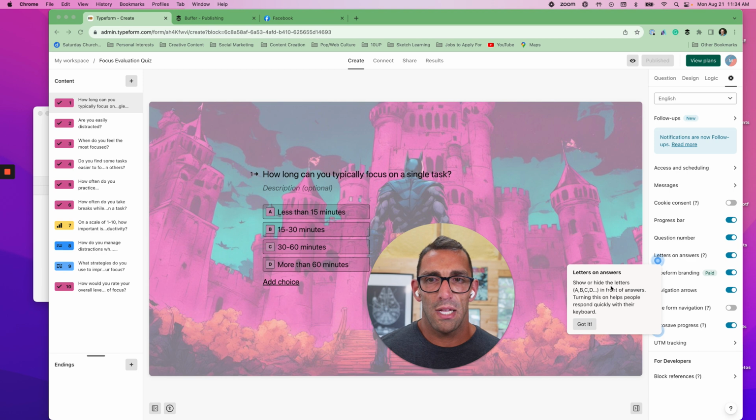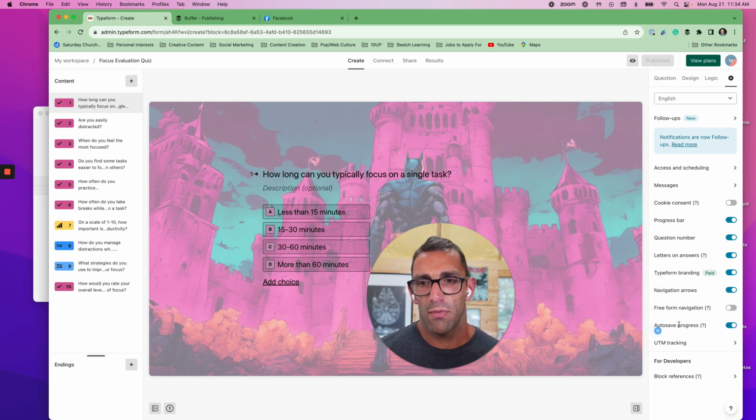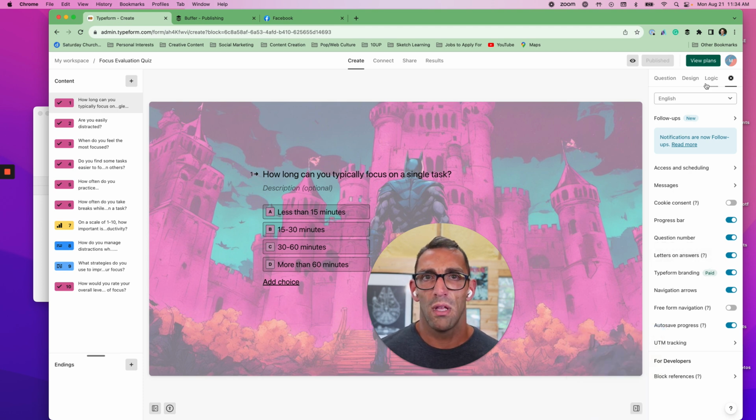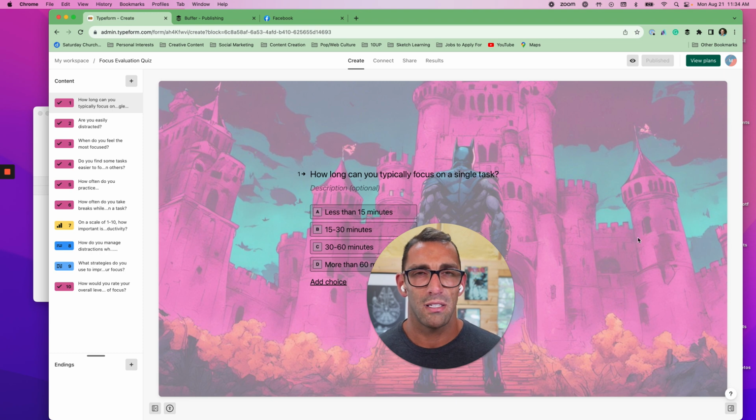Letters on the answers so that people who are going through can type. That's a setting you can turn on or off. Auto-save progress is something you can turn on or off, which is interesting. UTM tracking and all this stuff. So it's a pretty comprehensive product that doesn't feel as complicated. It doesn't feel like it has as many options as it does, and you wouldn't think that it can do as much as it probably can.